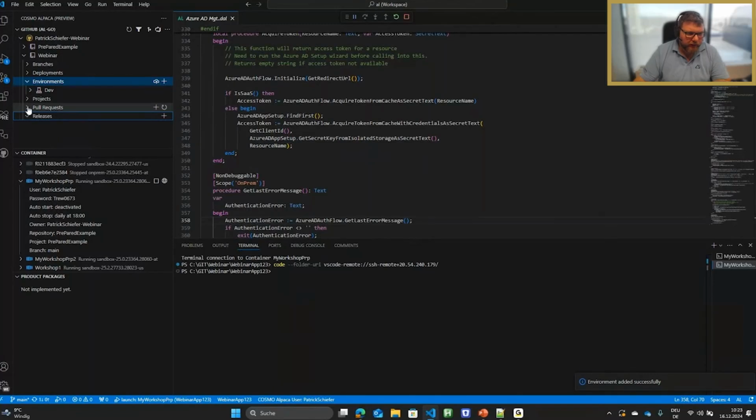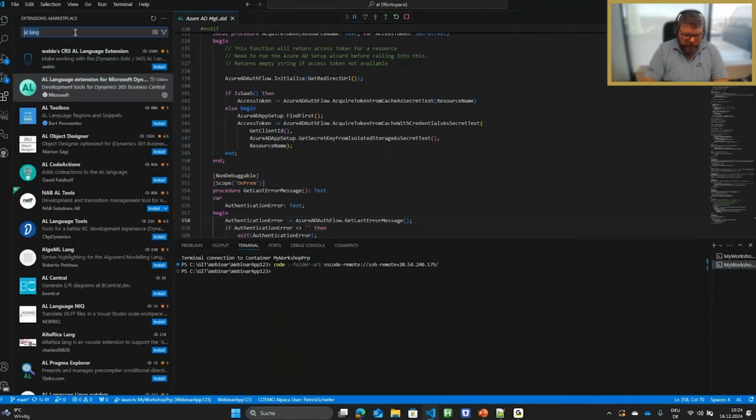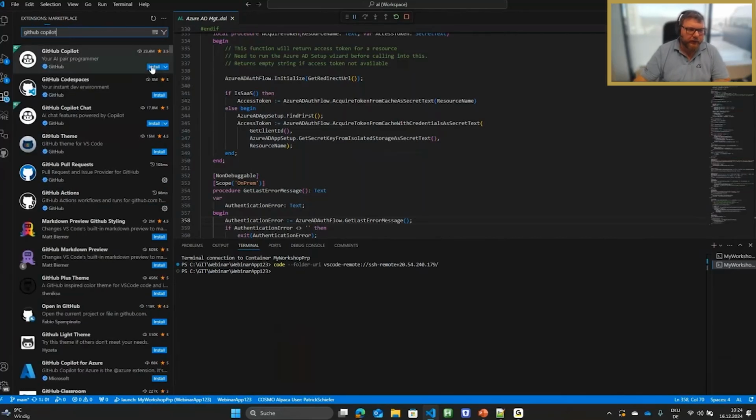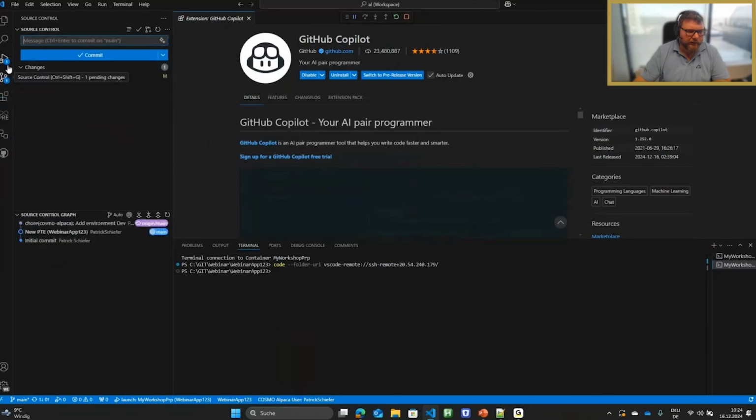You can create releases in VS Code, but before we create a release, we will start with two things. The first of it, I will install GitHub Copilot because our features are integrated with GitHub Copilot if it is installed.